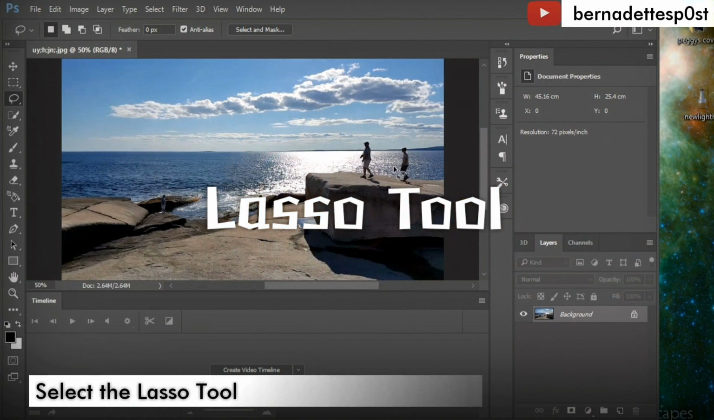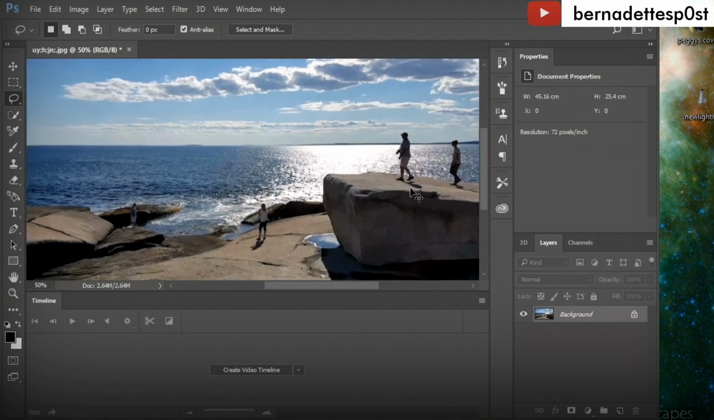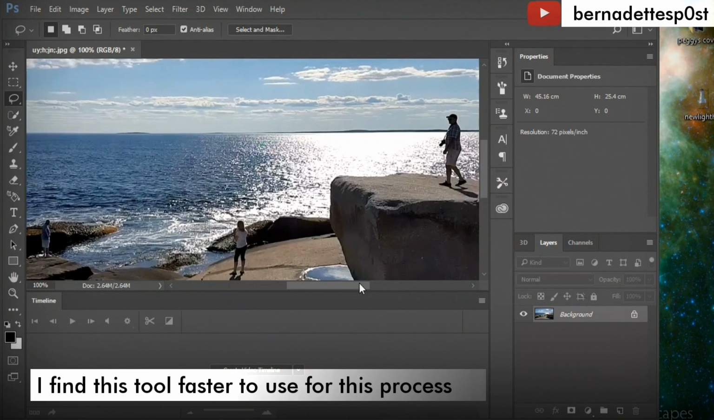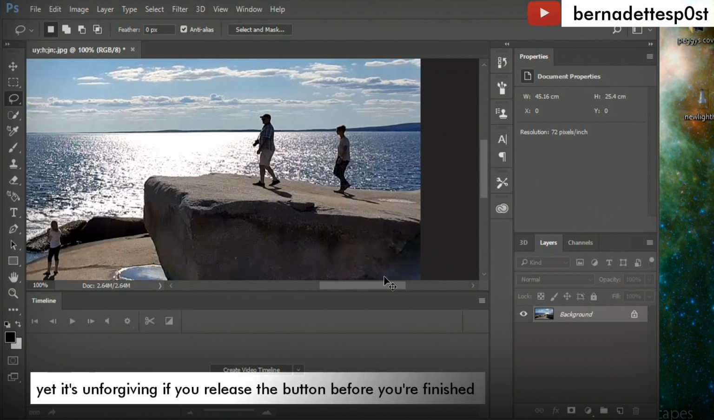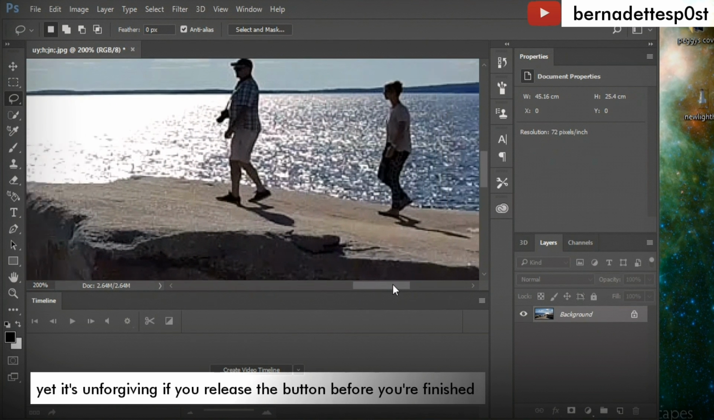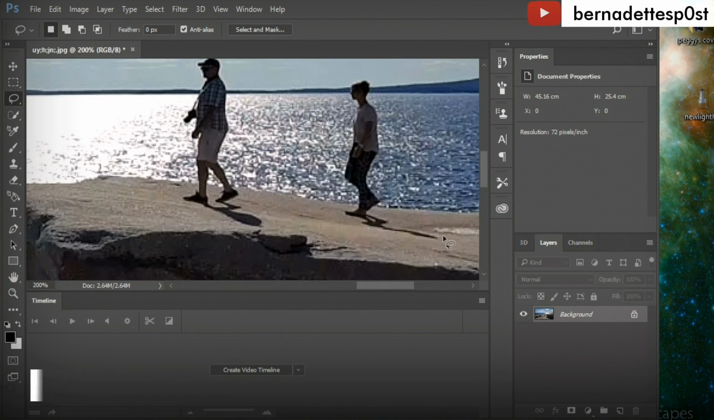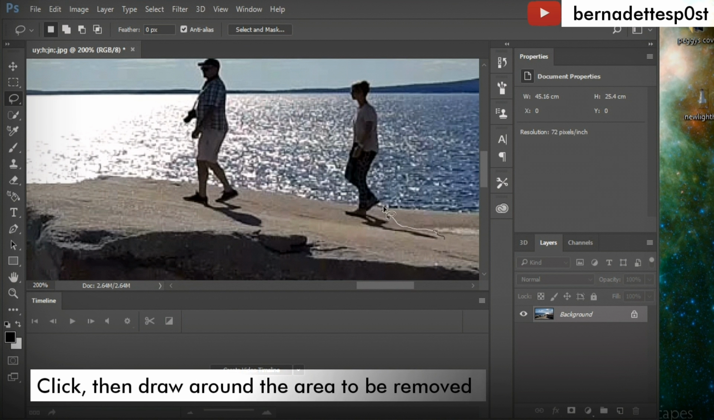Select the Lasso tool along the left-hand side. I found this tool easier to use for this process. Yet it is unforgiving, so don't unclick until you're finished drawing around the image. Click and draw around the area to be removed.